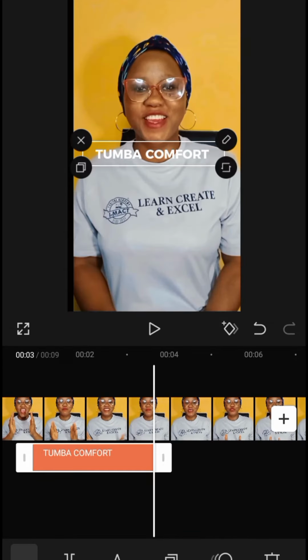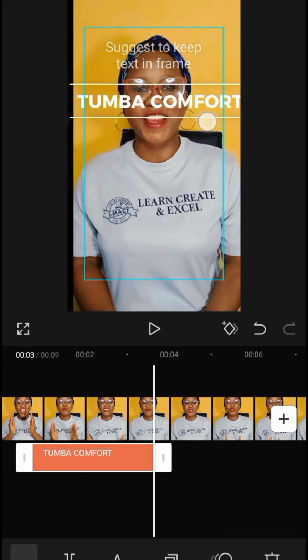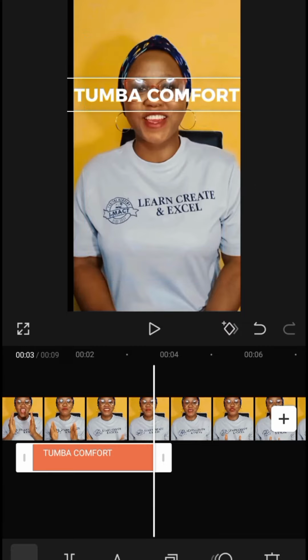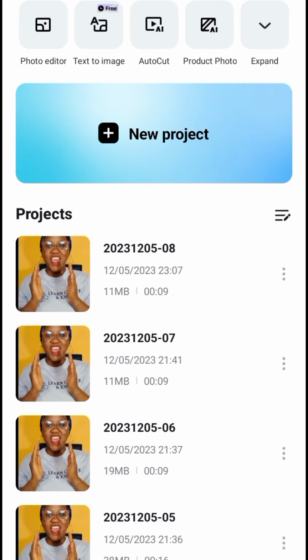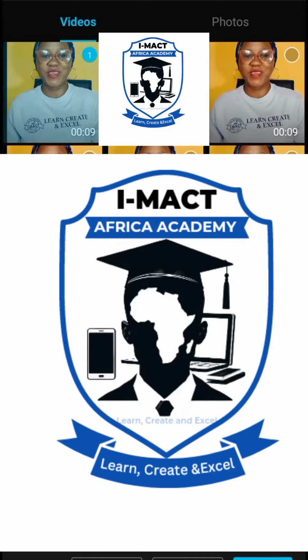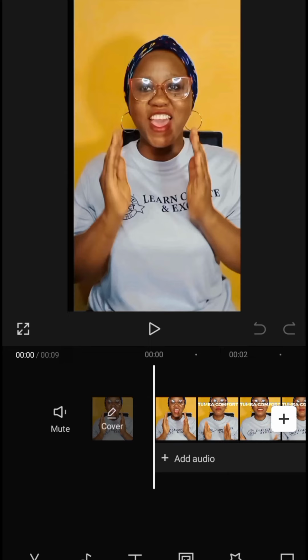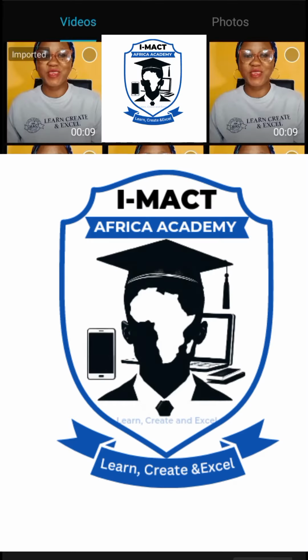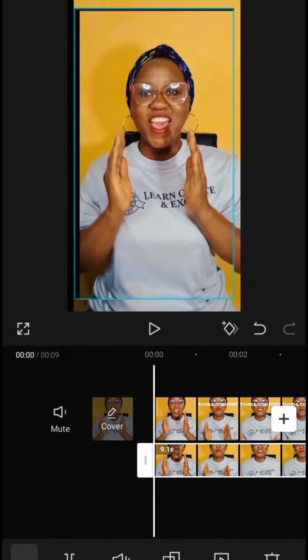Just click on the text and use your hand to adjust it. You can put it here. So once you're done with that, click on download. You're going back to CapCut, you click on new project, you bring this video that you just downloaded, you bring it back, and then you go to overlay. Okay, click on add overlay and bring that other video that you have not put text on. So you're going to adjust it to fit.